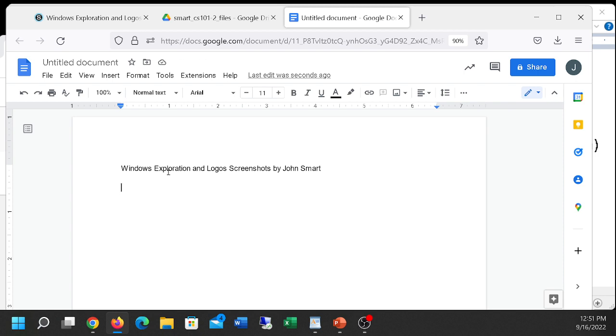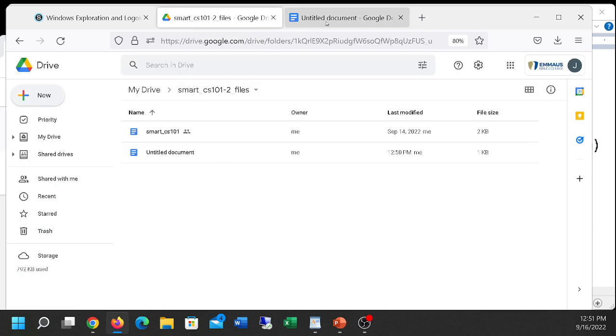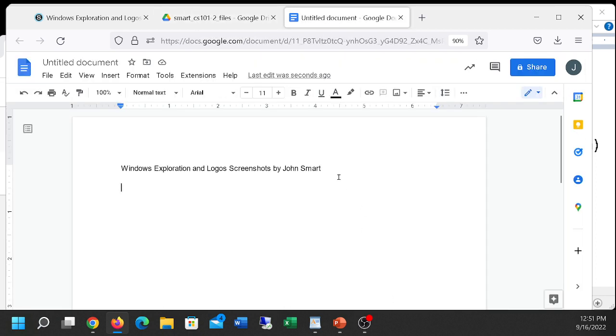So on the drive, we're making a new Google Doc in the same folder, correct? Yeah. You have a cs101 folder. This JSmart, he has 2 folders, so he switched to a different folder, but you don't have to. Make sure you put your name in there. You can make it big, so I remember your name.